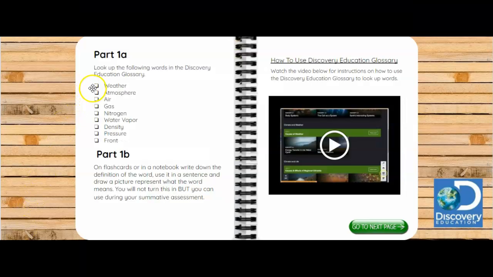Okay, so for this week, you're going to look up weather, atmosphere, air, gas, nitrogen, water vapor, density, pressure, and front. To do that, follow this video here. It's going to give you instructions. This is just generic. It's from an old lesson, but it's just basically going to tell you how to get to the Discovery Ed glossary. So watch this video and click, and then when you're done, you can click on this link here to get into Discovery Ed.